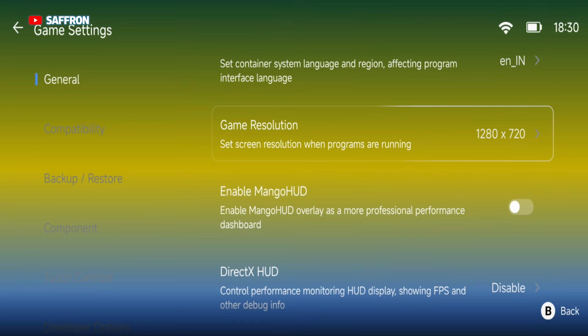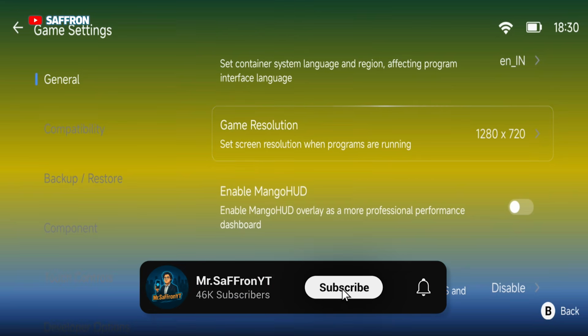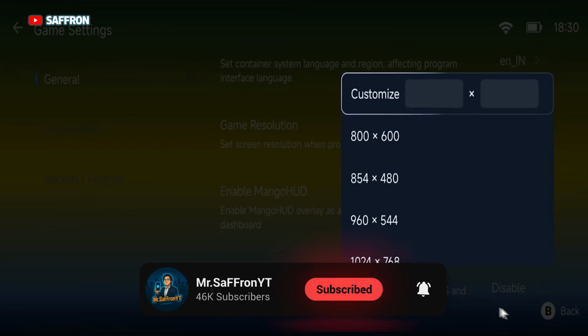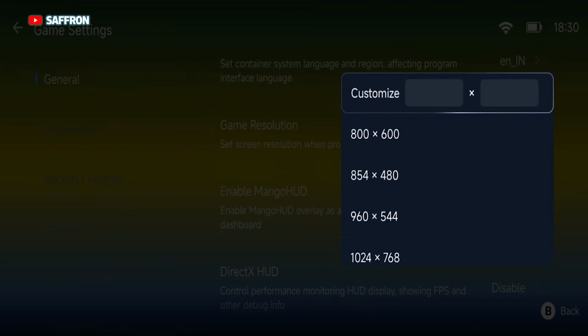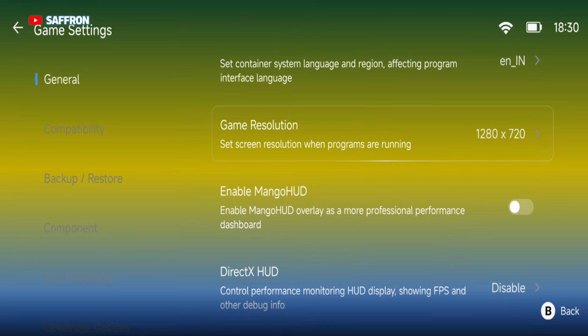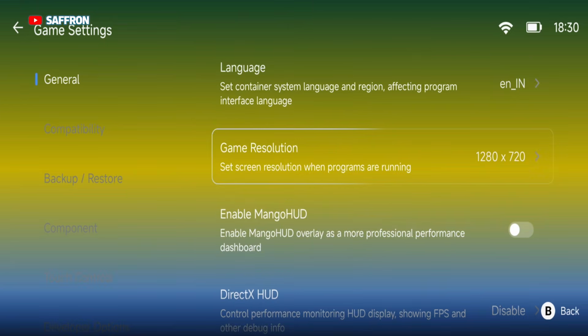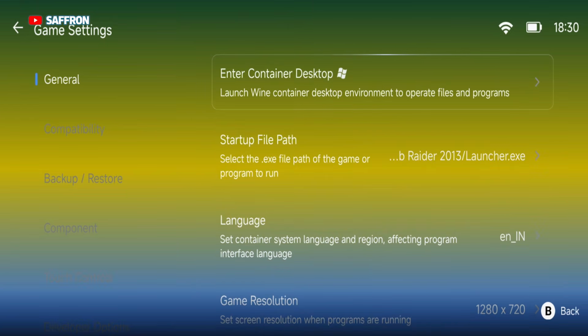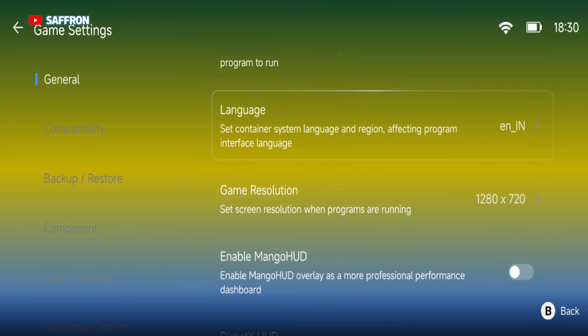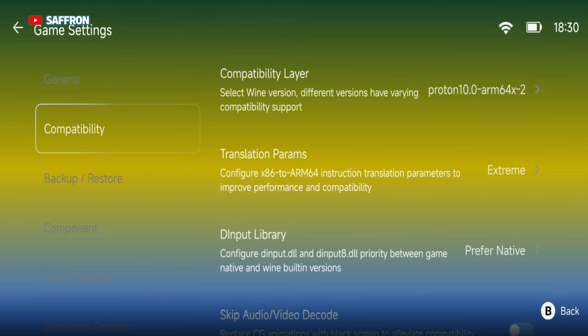And if you are facing low FPS or game crashes with this resolution, you can go to the 800 by 600 resolution, which would be absolutely fine for your device. The rest of the settings should be default. We just want to change the resolution, that's it. And go to the compatibility tab.